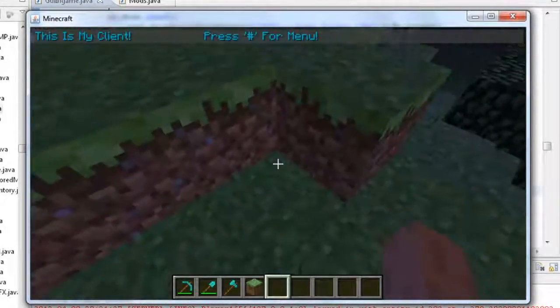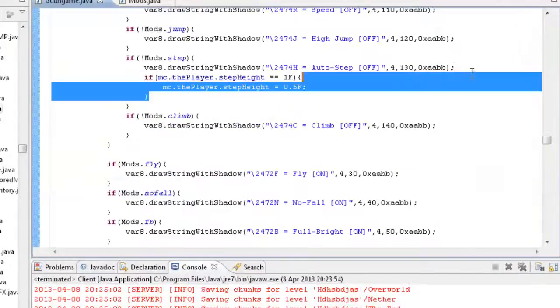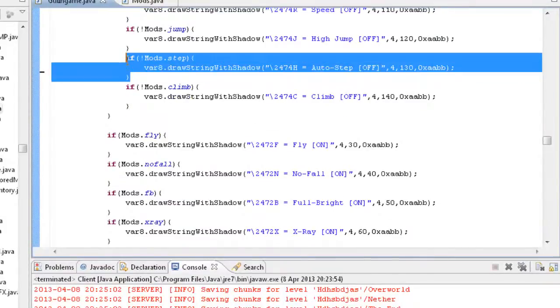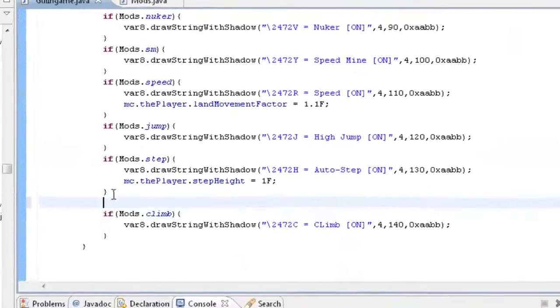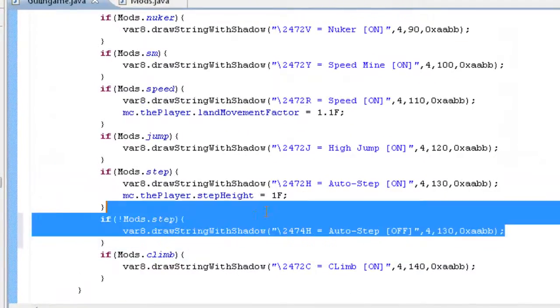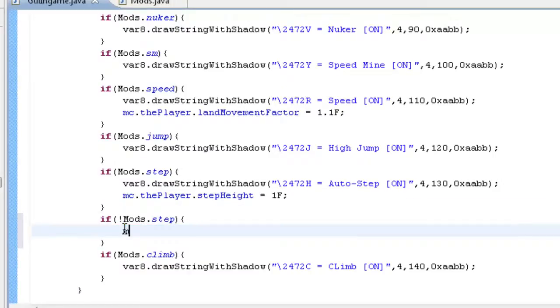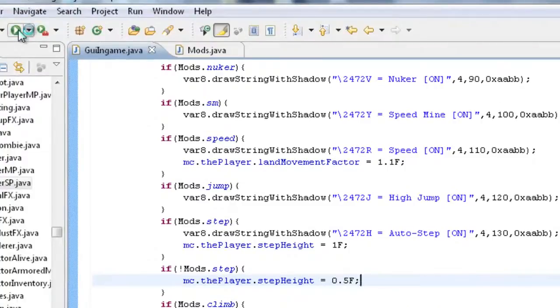Which it doesn't, which is another problem we had. But I know how to fix it. So what we're going to do is copy this if exclamation mark mods.step. We're just going to paste it right under here, except we're going to take out the drawstring and we're just going to say mc.player.step height is equal to 0.5f. Right, now, with all hope and stuff aside.